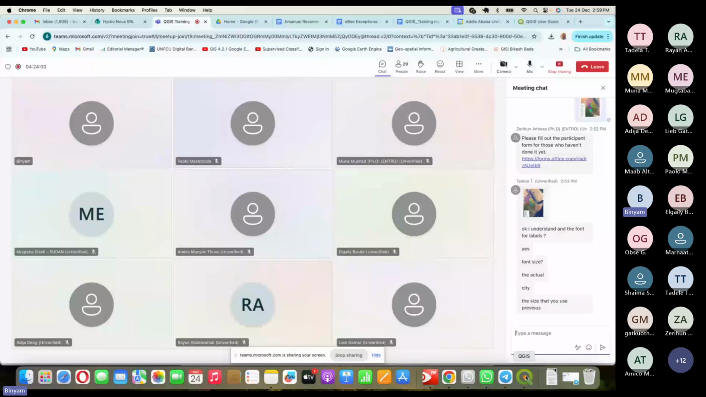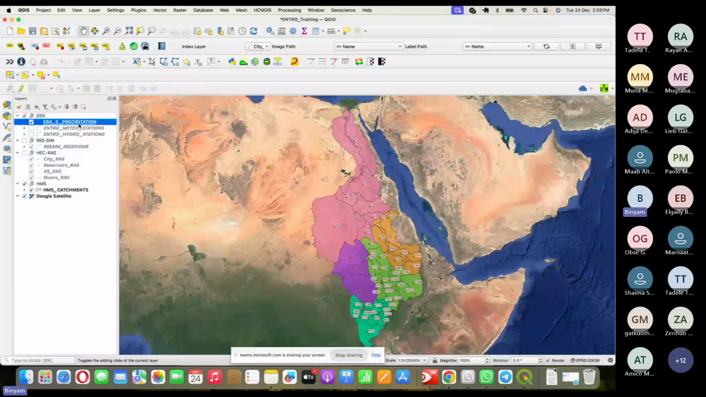So I asked all of you to work with this precipitation and to create a map layout. A map layout. You have to include the elements like north arrow, legend, scale bar, the title for the map, and the grid, and export it to JPG and share it with us here.